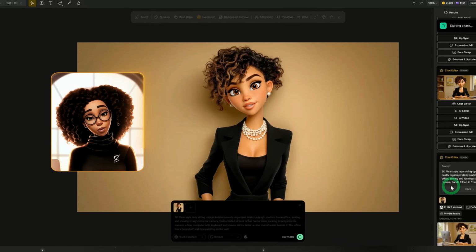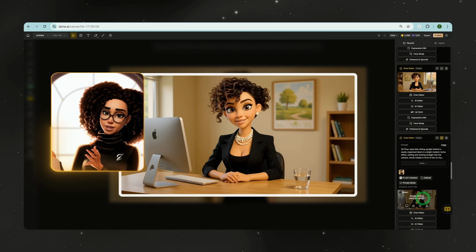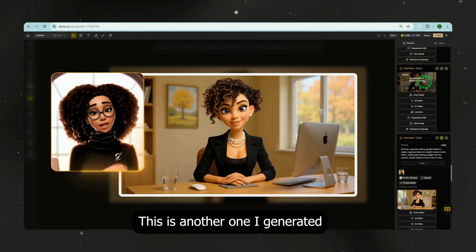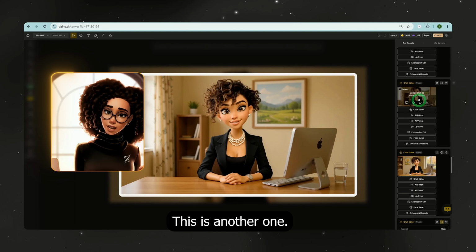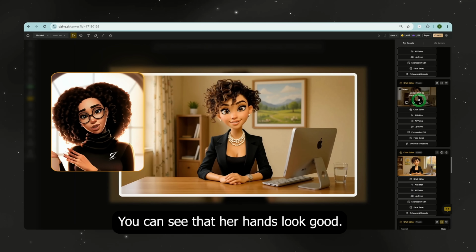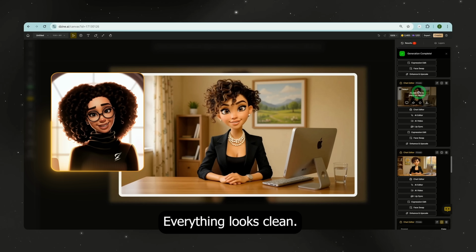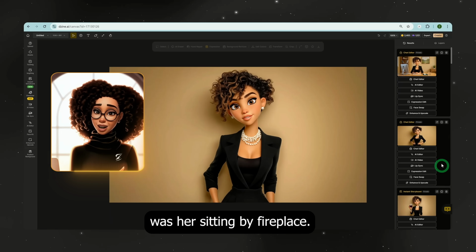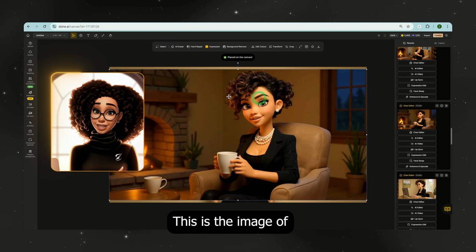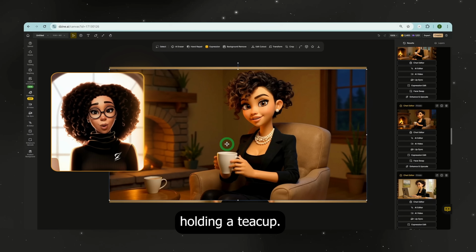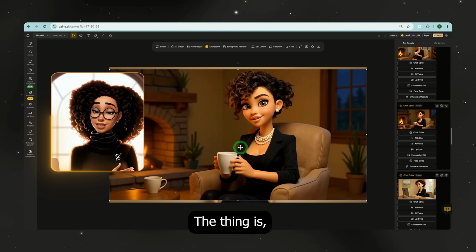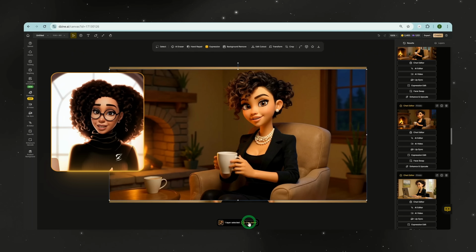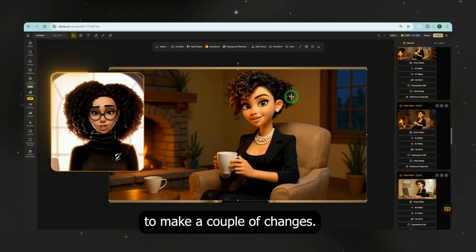Click on generate. I was able to generate these images. So you could see this. This is one I generated. This is another one I generated and it looks really good. This is another one. You could see that her hands look good. Everything looks clean. Other examples that I also generated was her sitting by the fireplace. This is the image I generated of her sitting by the fireplace holding a teacup. The thing is, if you don't like any portion of the image, you just click on it and use the chat editor to make a couple of changes.